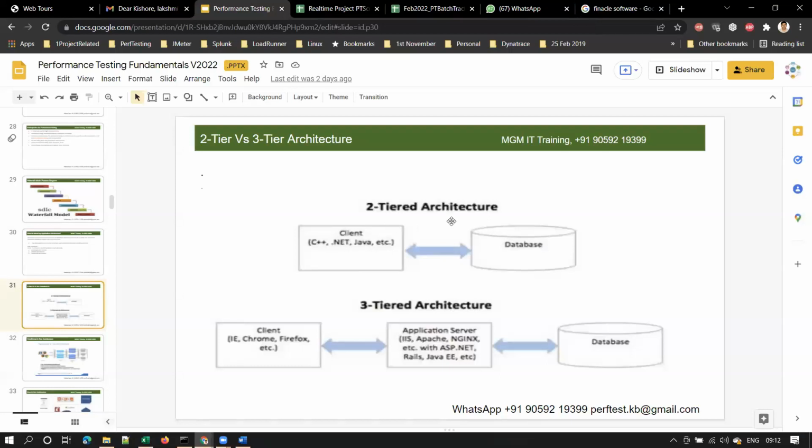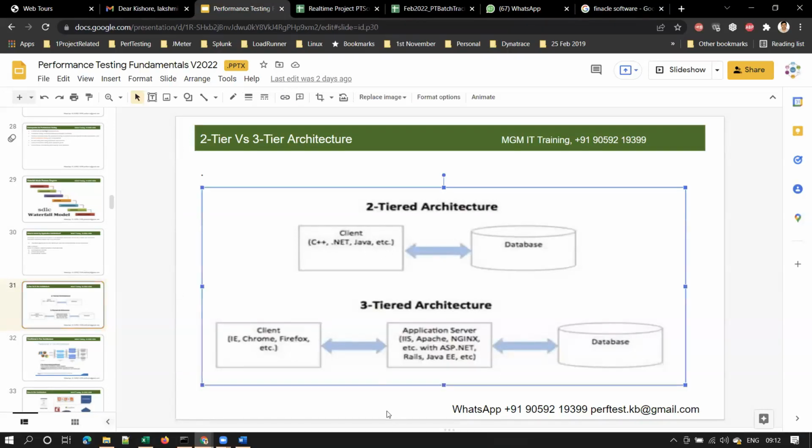That is the best example of 2-tier architecture. They will have some client installed on the machine. The Finacle software client, which may be developed in C++ or .NET or Java, will be communicating directly with the database. Of course, there will be some application server here as well. But they will not be using a browser basically. That's what I want to say.